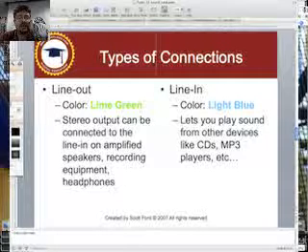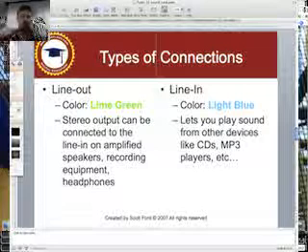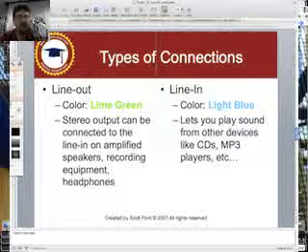The line in lets you play sound from other devices. So for example, we had a situation on our campus, this was a couple of months ago, where a student wanted to play his Xbox 360. And he was able to attach his Xbox 360 to a computer monitor, but the monitor didn't have the proper sound output. You could not connect his sound from the Xbox 360 to the speakers. Well, it's no fun to play Xbox 360 or any game without sound.